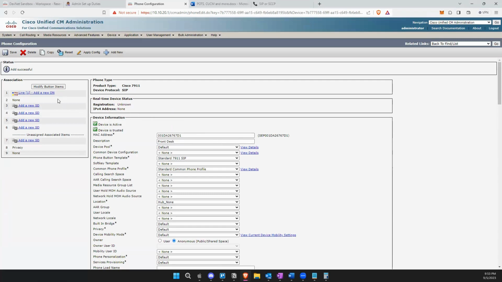The next step, what you have to do is add a new DN. DN stands for directory number. So yeah, the phone is great. The phone registered to call manager. Nice. But how do you make it receive calls? You do need a phone number. So you go into line 1, add a new DN.